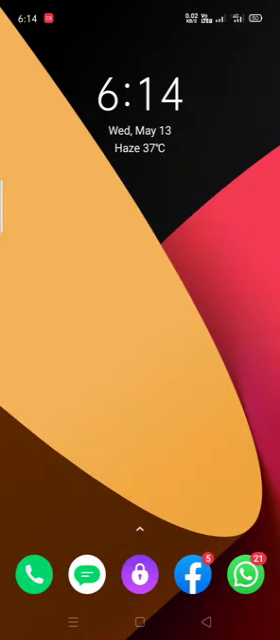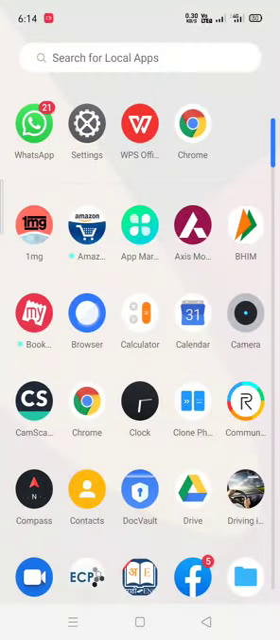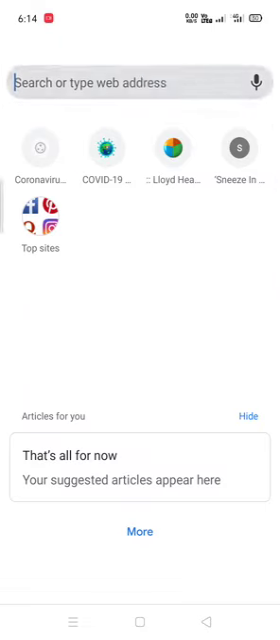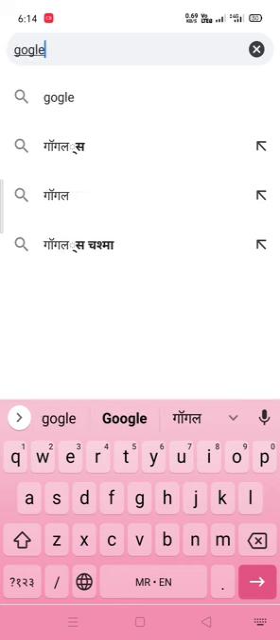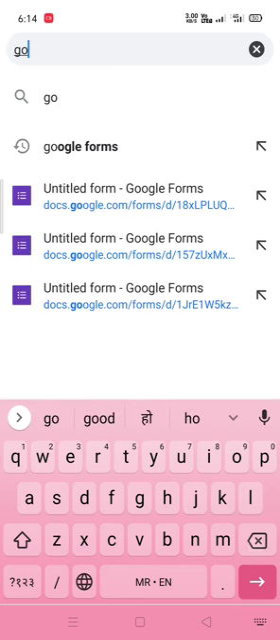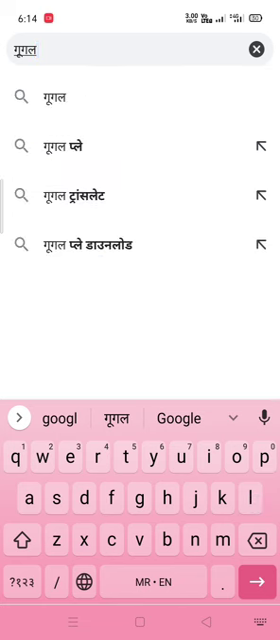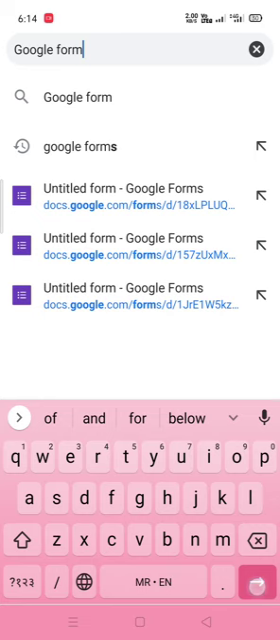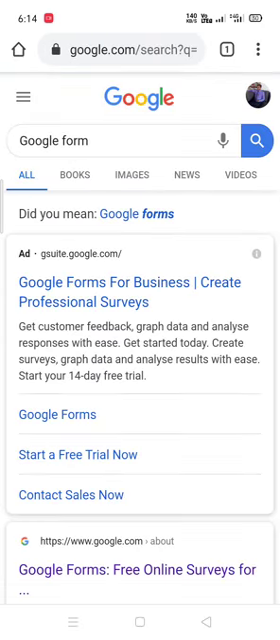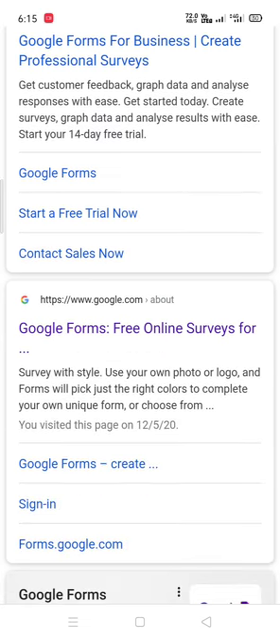Hello friends, now I am going to show you how to prepare the online question paper. Everyone has Google Chrome on their mobile. So choose Chrome, write here Google form, and then go. After writing Google form, don't choose the first link. Click on the second link, that is Google Forms.